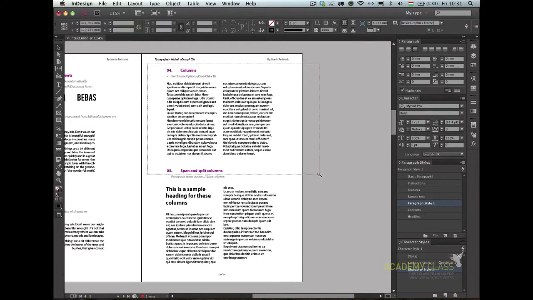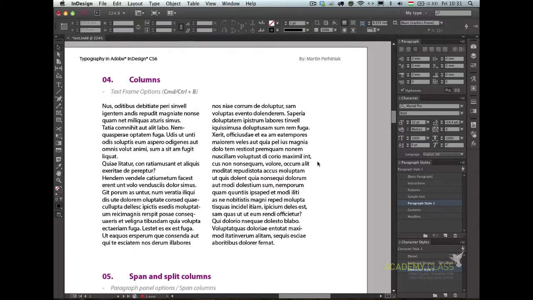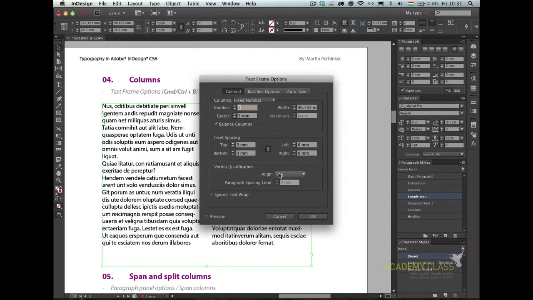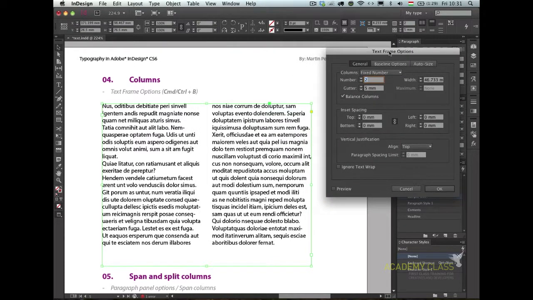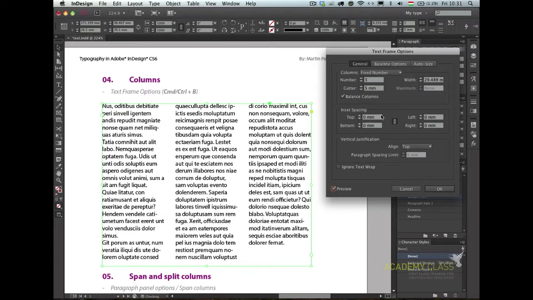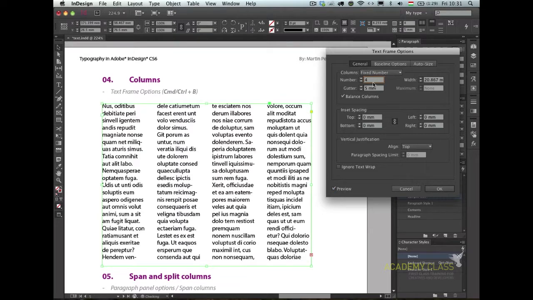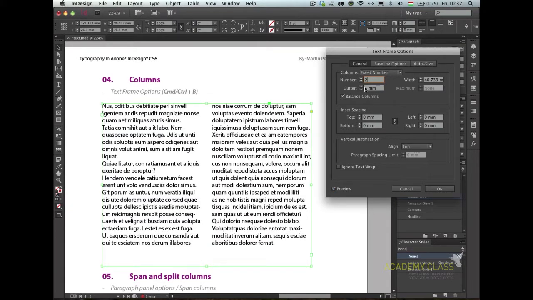Okay, then columns. For columns, there's also loads of features in InDesign, and the easiest way to access these options is to press Command B or Control B on PC, and that will give you the text frame options. Now in the text frame options, first of all, these are the most important options for us. We have the column numbers, so we can increase or decrease that, again, to have the preview on. So we can add numbers, reduce the numbers, and the gutter is the distance between the columns.